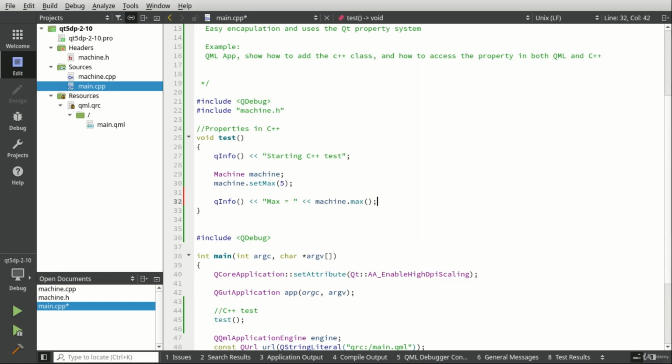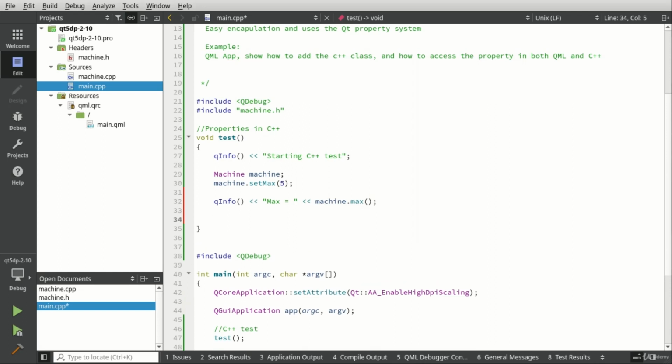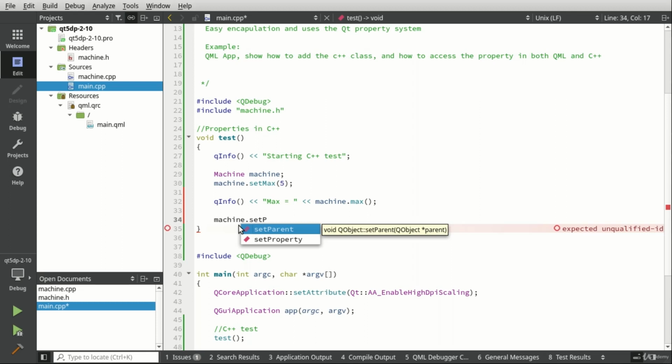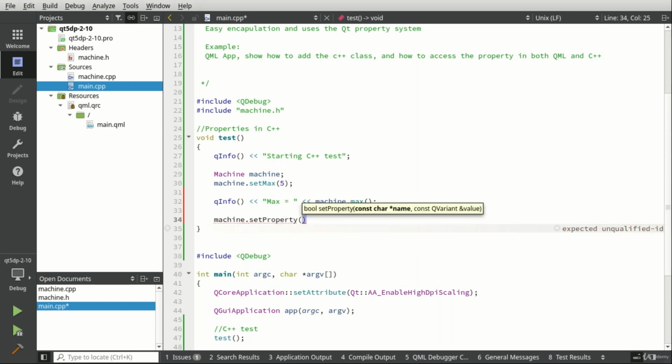Really, getter and setter, we could connect the signals and slots if we wanted to, and we could set the name and all that other fun stuff. But here is where you would access that property. Let's say we wanted to set the name of this thing. So we're going to say machine dot set property, and notice how now it wants a const char pointer called name.